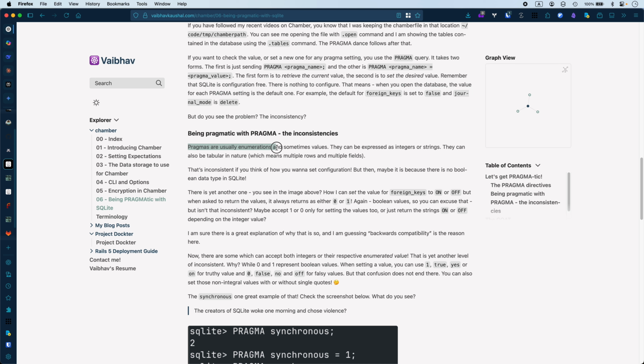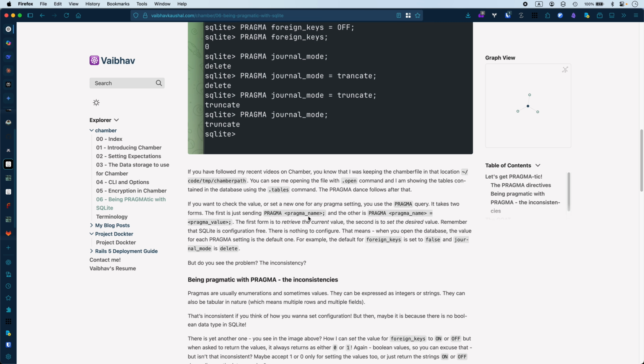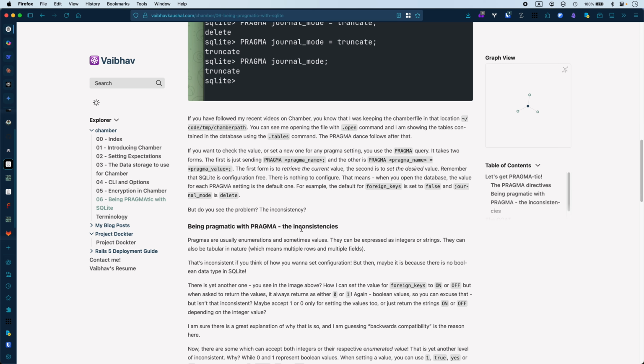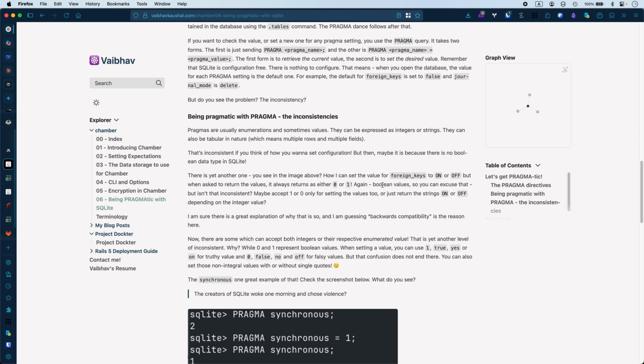So Pragmas are usually enumerations and sometimes values. When I say values, I mean these can be free form values. Okay, they can be expressed as integers or strings. They can also be tabular in nature. That's inconsistent if you think of how you want to set configuration. But then maybe it's because there is no Boolean type in SQLite. For these at least, purely Boolean ones. Right. There is yet another one.